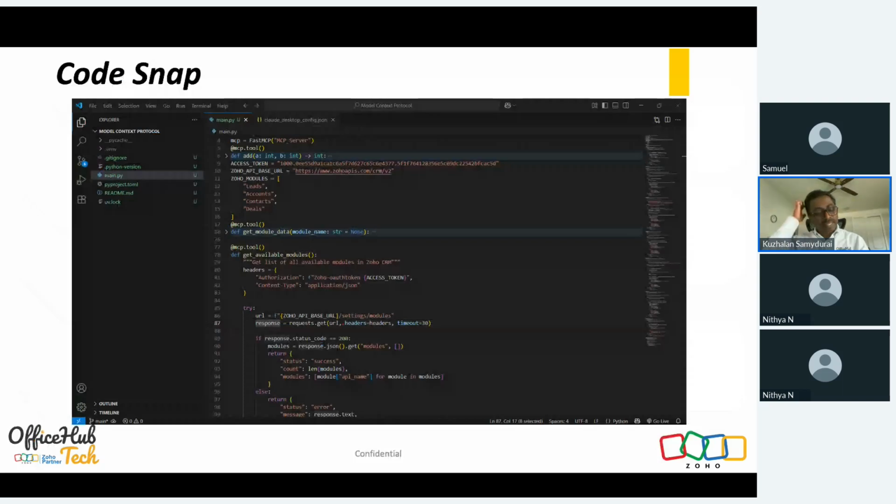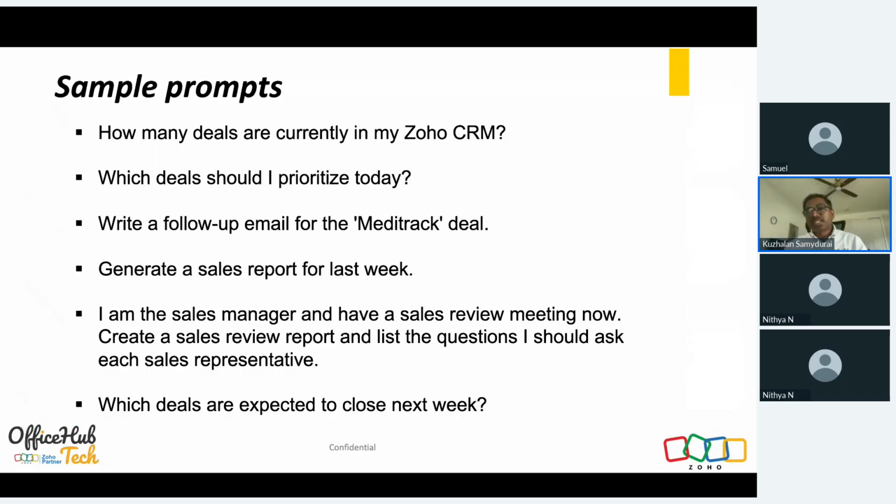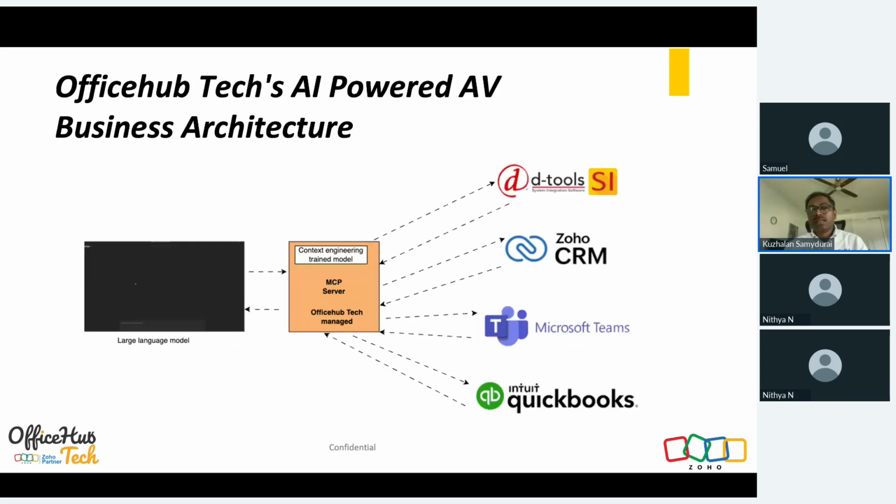So these are the applications currently available that AV business integrators can take advantage of. The DTools SI is connected to the MCP server and Zoho CRM. If you want to connect other CRMs like HubSpot and Salesforce, MCP servers are available, provided by them. We would be able to connect them and make these things work.